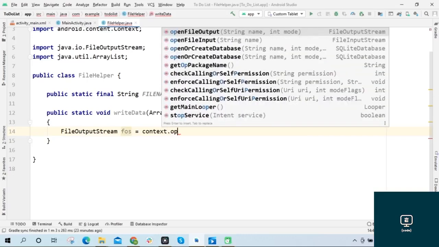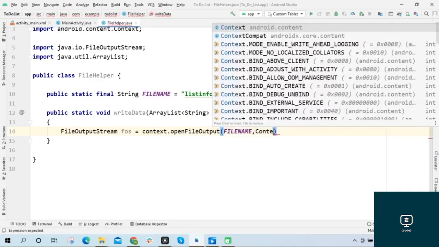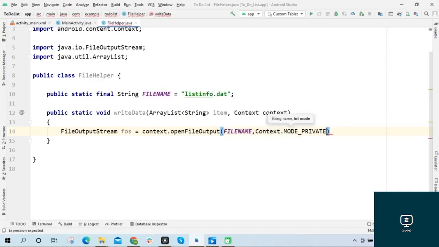context.openFileOutput. And then this method will create a file in the device's memory and open it. So this method, of course, takes two parameters. First one is file name. Second one is mode. File name is FILE_NAME. Mode will be Context.MODE_PRIVATE. Now, if I select mode private, I can reach this file from everywhere else inside of the application, but other applications will not be able to reach this file.